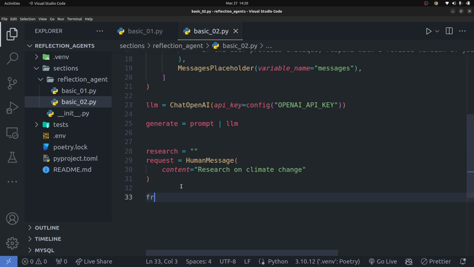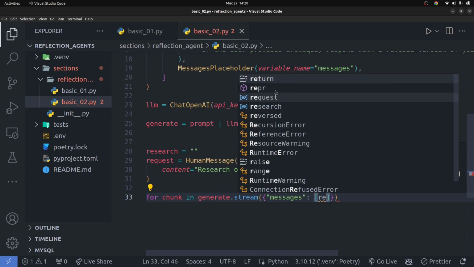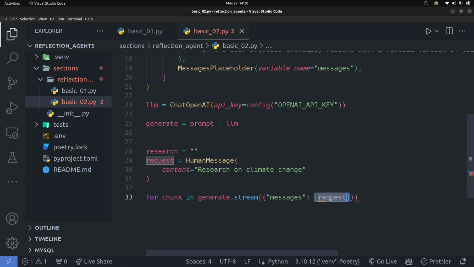So we're going to say for chunk in generate dot stream, we're going to stream that onto the terminal, and you're going to pass in the message key right here. The messages are going to be basically the request, at least in passing our request message, which is just what we have in here. So request, just like that. So passing whatever we have in here into that function, and then finally we're going to get back the response.